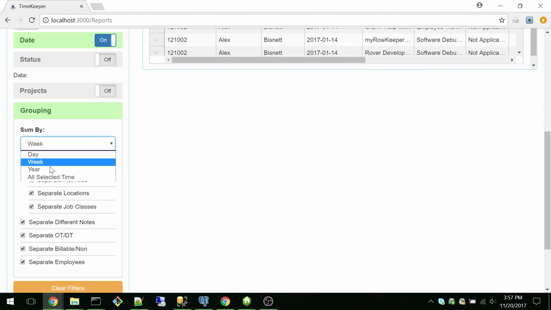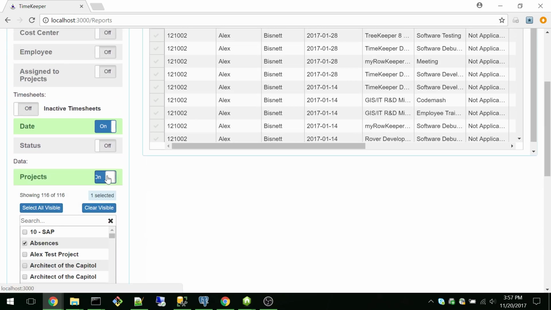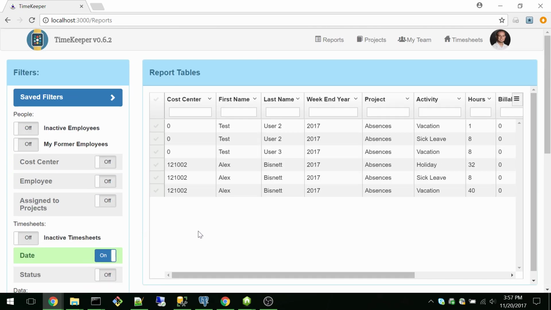And I want to sum by year because I don't want it to separate them out by which week they were claimed in. I won't separate locations or job classes because those aren't relevant for absences. I don't care about separating on different notes or whether they were overtime or double time or whether it was billable or not. And I only want information on the absences project. So again, I'll turn this projects filter back on with absences selected. And I'll go ahead and run this report. And now you can see who claimed what absences and how many over the course of the year.